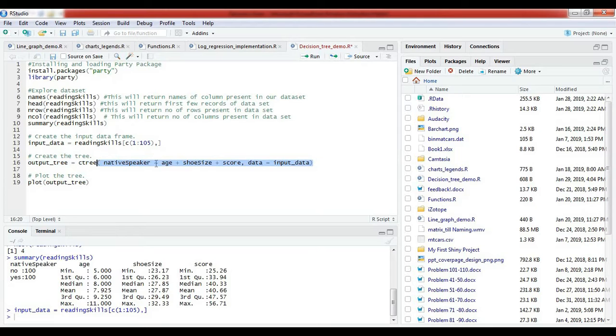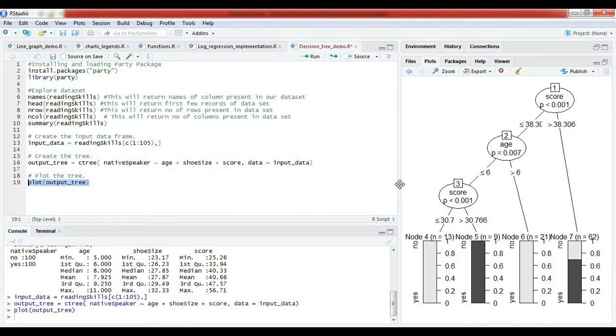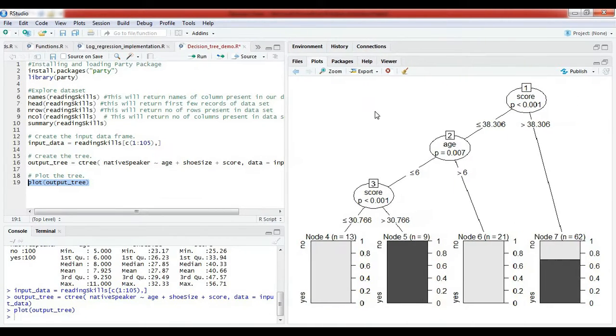So let me run this step and create my tree. My tree got created. Now I'll plot this tree using the plot function. In the argument, I'll pass the name of the tree. So here I have plotted my tree. This is how my decision tree will look. This one is the root node and these are the internal nodes.